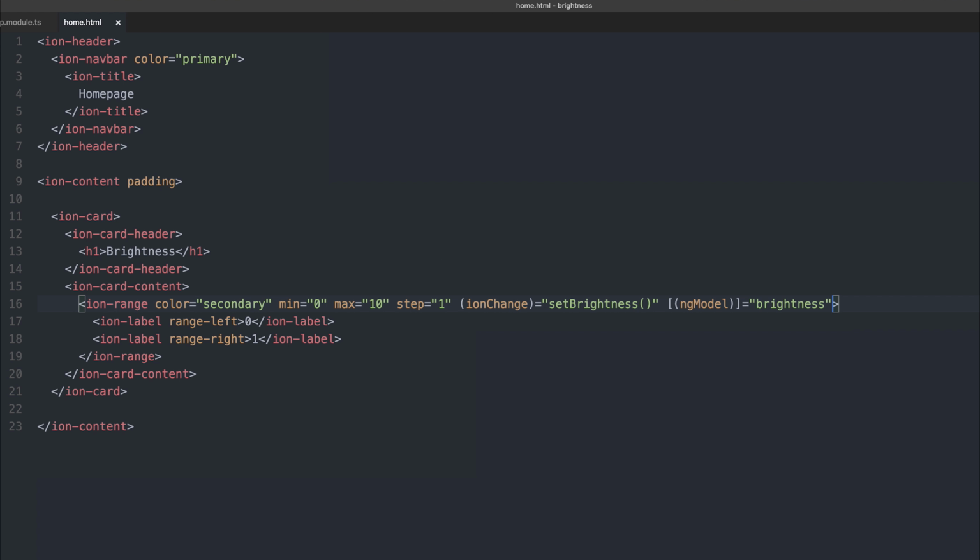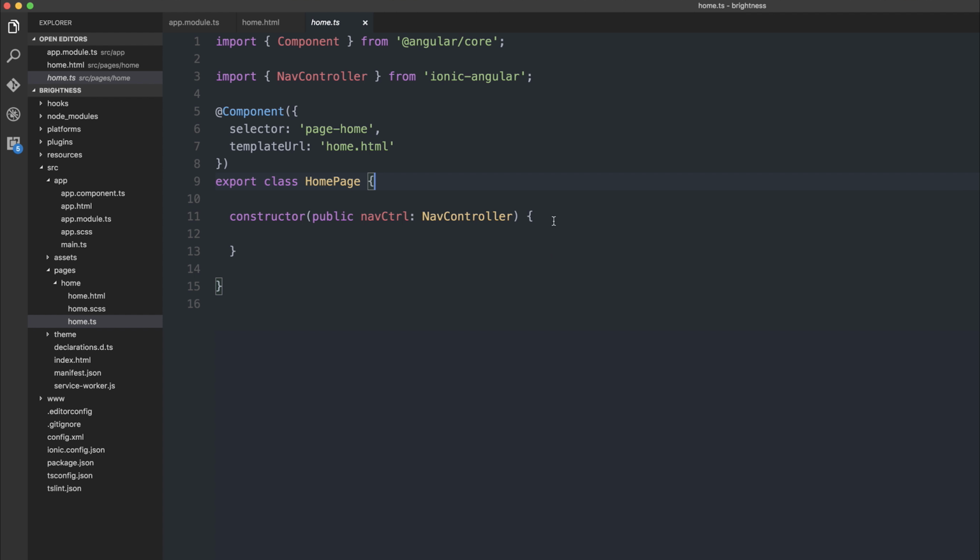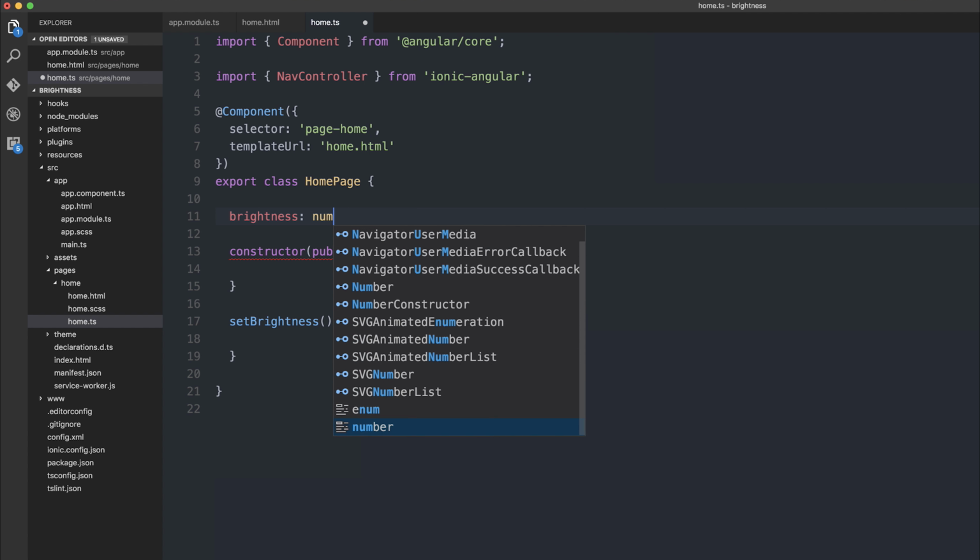Now we can go inside of our component and wire this all together. So for now, I'm going to make our setBrightness function. I'm just going to leave it empty. And I'm also going to make our brightness at the top here. So brightness, and that's going to be a number.